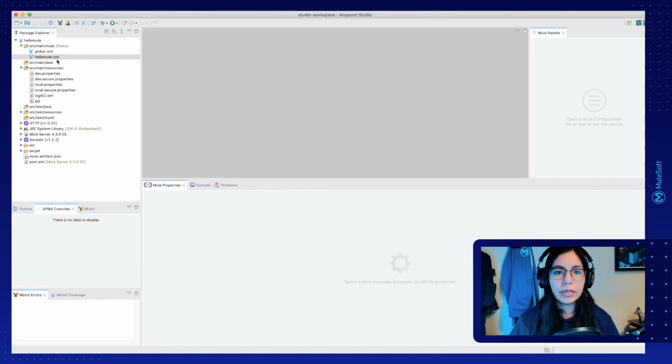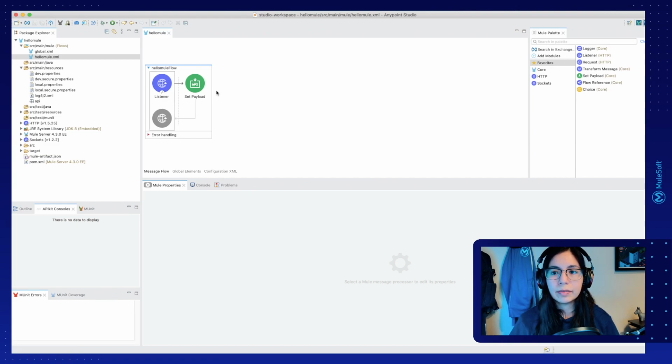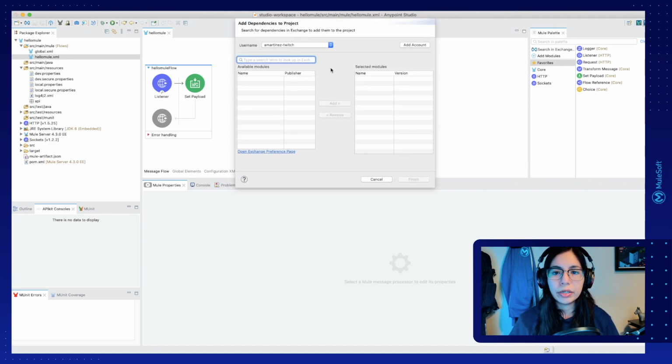And now let's go into hellomule.xml. If you click here on the Search in Exchange button, this will open a new window where you will be able to search for any other modules that you want to install in your workspace. In this case, let's search for Mule Secure Configuration Properties and press Enter. This will show the module that we want to add. Then just click on Add and Finish.